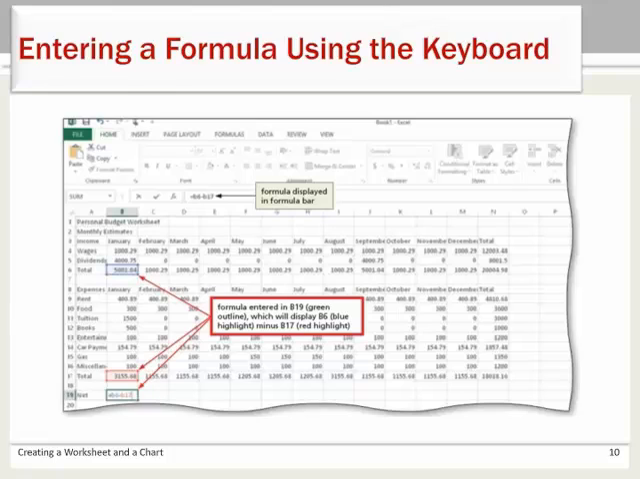Sometimes a predefined function, like the sum function, is not available for the calculation you want to perform. In cases like this, you will need to enter the formula using the keyboard. Let's do this with cell B19. Select this cell so that it is the active cell. Total for this net column is the result of cell B6 minus the result of cell B17.